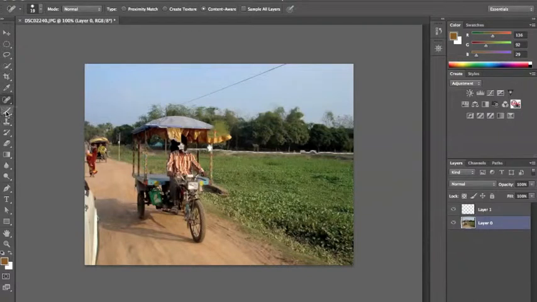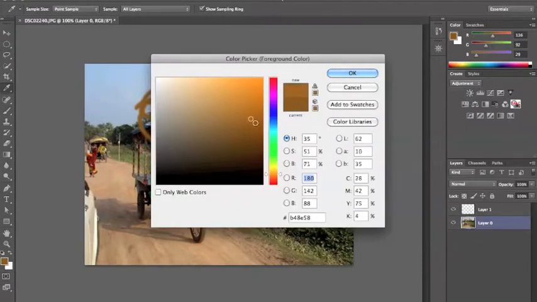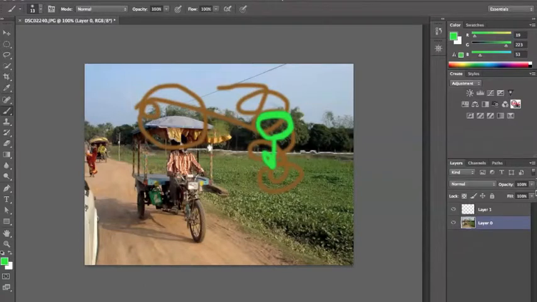The second tool is the brush tool. It can be used like a simple brush, like that. Any color you want, you can select it from the palette. I want this green, so I can select the green color. A very basic tool.